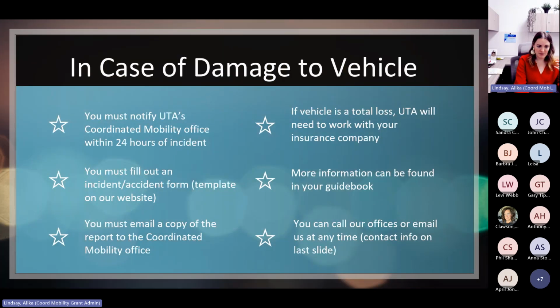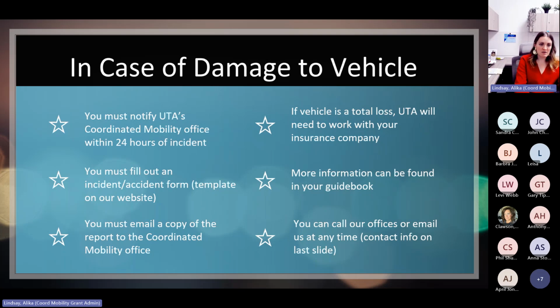Okay. In case of damage to the vehicle, you must have policies stating that the driver, or the fleet manager, somebody needs to notify UTA if it's one of our vehicles within 24 hours of the incident. You need to fill out an incident or accident report or form that is kept in the vehicle, and upload that to Ride Pilot and send it to us. Include any police reports, pictures of the damage, anything like that.